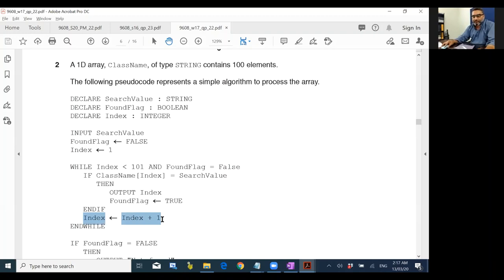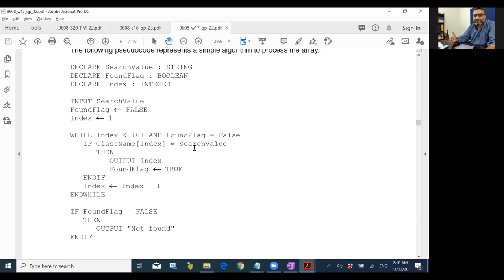So while index is less than 101, obviously increasing one by one, and it will work from 1 to 100. So they have made it 1, and this will be increasing one by one, and loop will run whenever the index is less than 101 means until 100, or the found flag is equal to false. So until the found flag is false and index is less than 101, this loop will work. So first the search value will be entered, and then this will be searched through the array in every loop. This is not for next loop, this is while and end while loop. So you have to understand that in for next it is count based, so it counts itself, but if it is while, then we have to actually increase the count by ourselves.